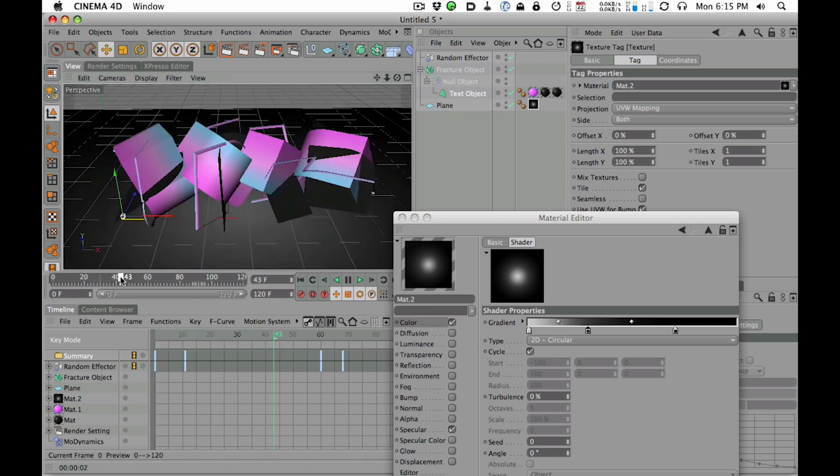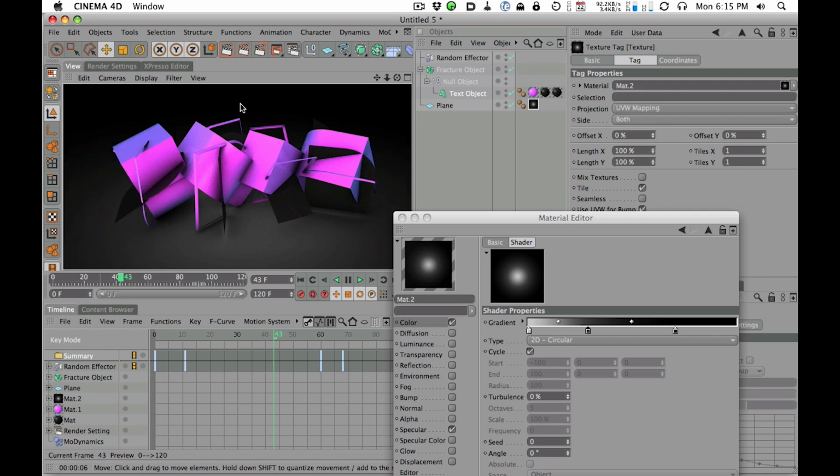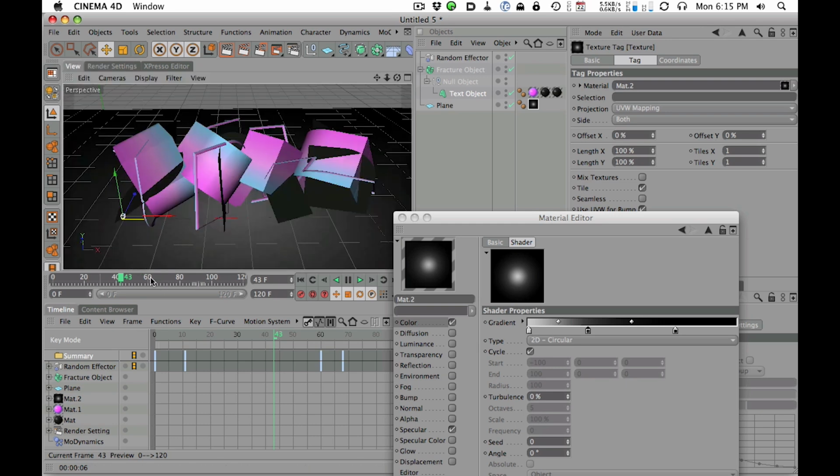Let's look at it kind of in the middle of what it's doing here. You hit render, and it's looking pretty cool to me. Now, you can see it's a little grainy in the shadows, and that's because our accuracy on the ambient occlusion is low. So we got to make sure to turn that back up before we hit render. But everything else is looking good.